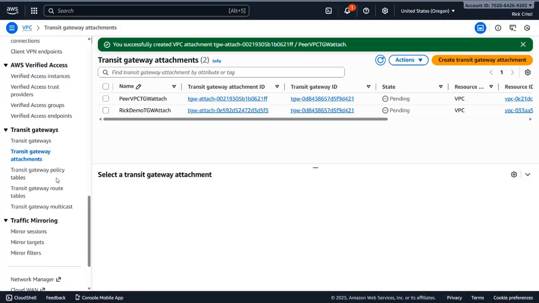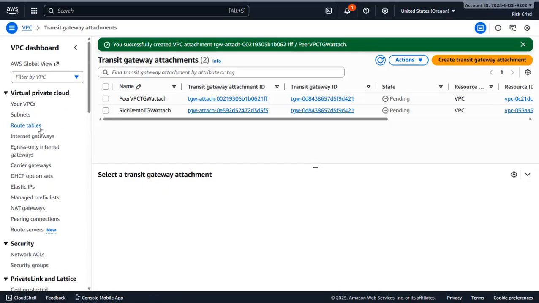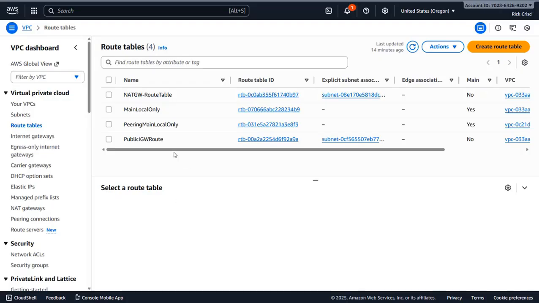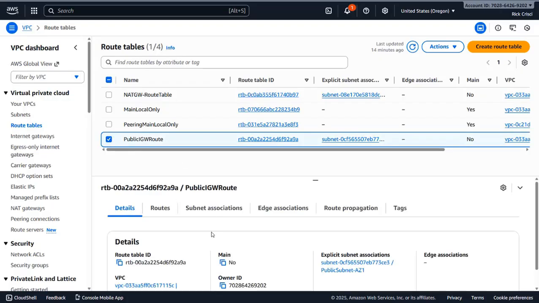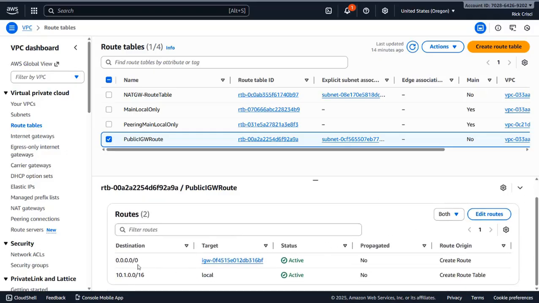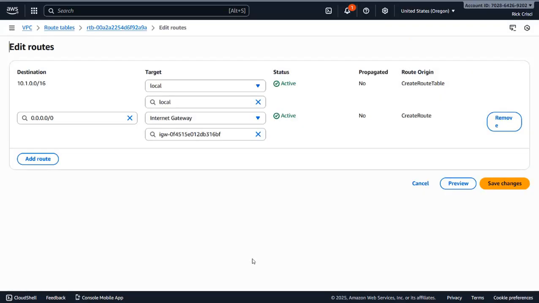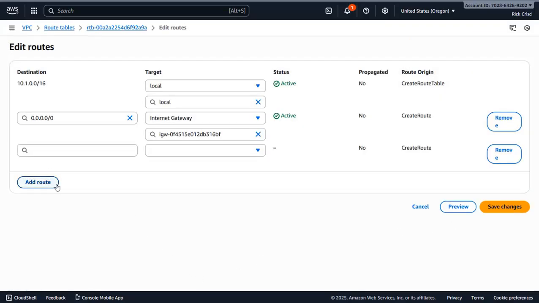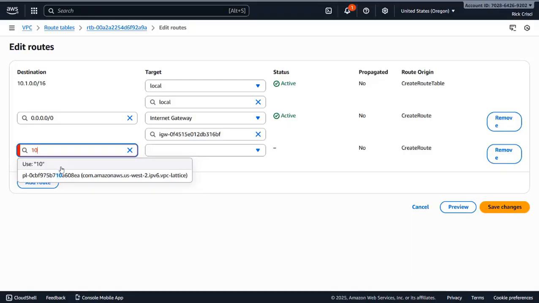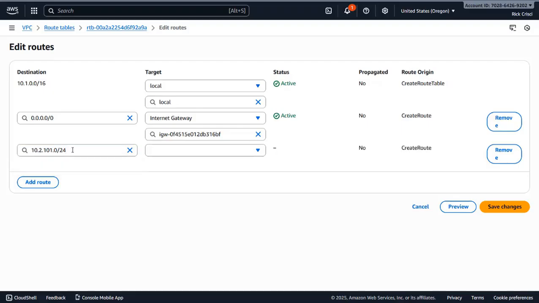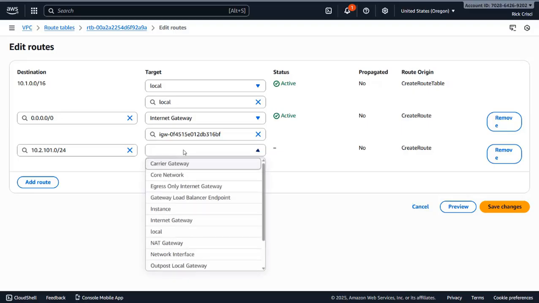So let's go back to our route tables here. And I'm going to start with the public IGW route table. Let's come over here to routes and let's see what we have. Right now, all we have is a default route for the internet gateway and our local route. So we're going to need to change that. I'm going to add a new route to tell me how to get to the 10.2.101.0/24 network.